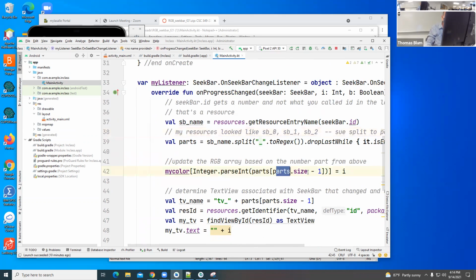So I'm working with this as the sort of the last part. The last part of parts is the number, and that is the index of my array, and the I is the progress. Does that make any sense to anybody? Does anybody want me to say it again, or just confuse them another time?